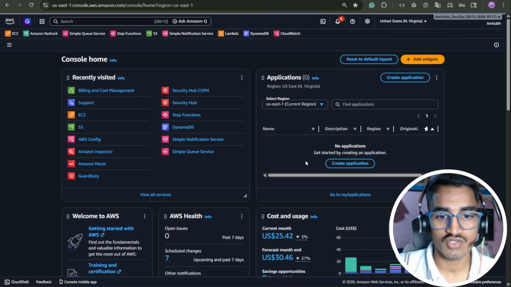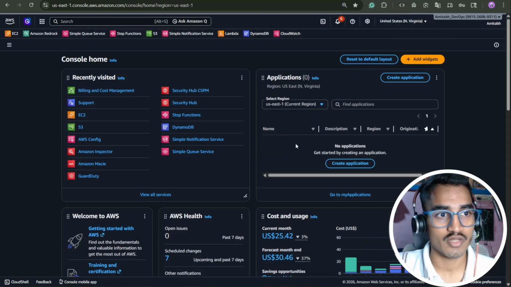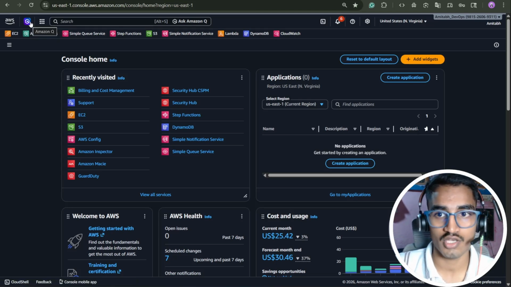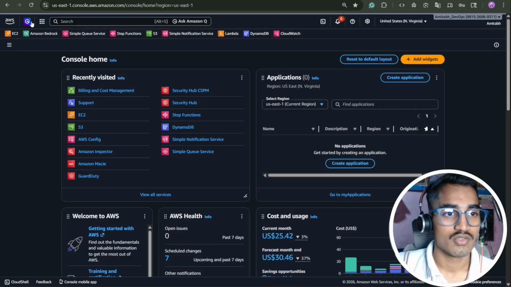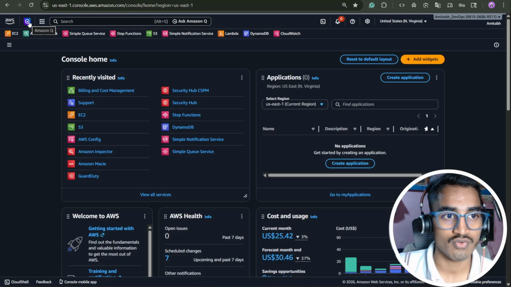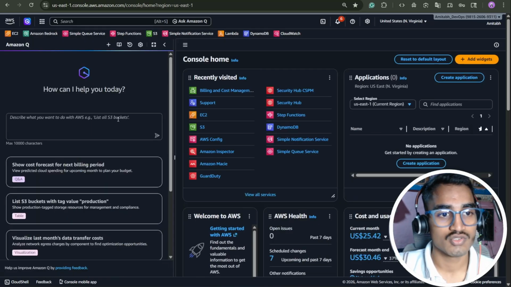To use Amazon Q, you have to log in to your AWS account and you will see the AWS icon, and beside this you have the Amazon Q icon. This is a new layout that AWS has enabled for all users. Just click on that icon. It will enable Amazon Q and open the interface for you to use the AI tool. So this is the interface that Amazon Q provides.